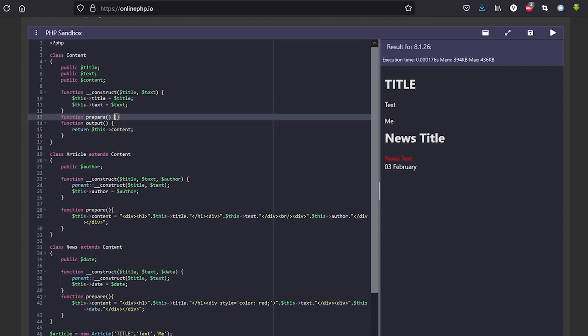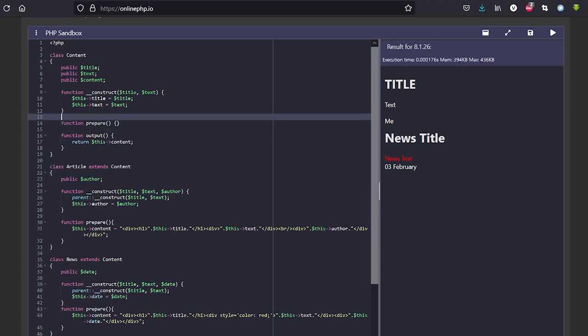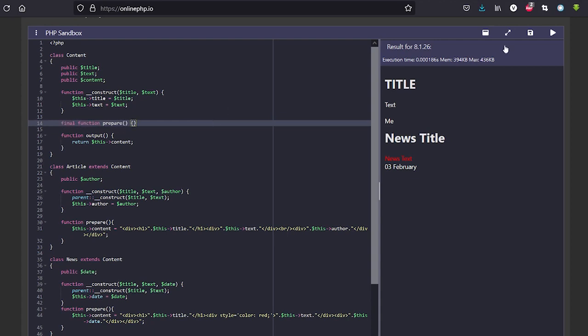Classes article and news override the public prepare method of parent class, but we can prohibit it and prevent method overriding by using the final keyword. In this case, the program will throw a fatal error because it cannot override final method prepare. Moreover, we can forbid a class inheritance at all. Just use the final keyword before class declaration.